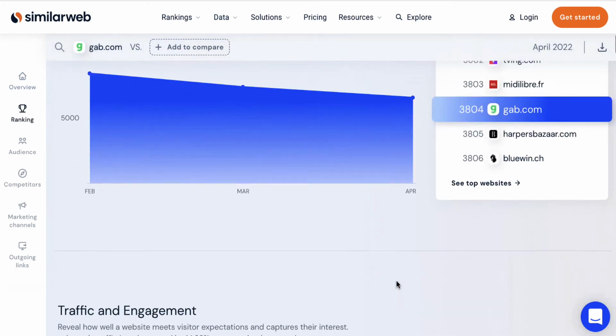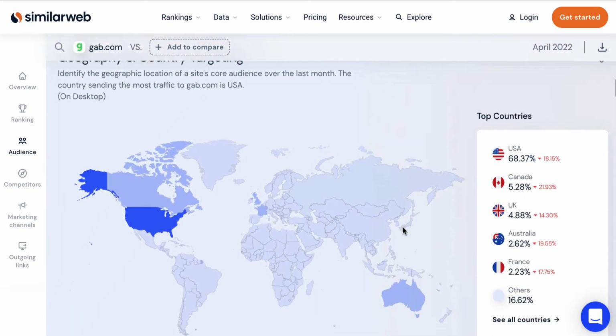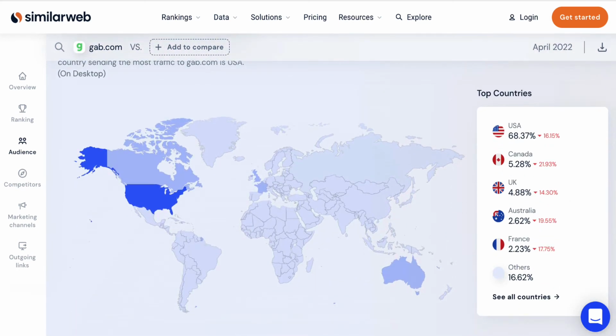Now we'll scroll down even further and we can see that this 15.5 million is from April of this year. It actually was a bit higher in February and March, a little over 18 million. So there are a lot of people that are coming to Gab.com and consuming the content. And if we come down a little bit further, we can see it's top tier traffic as well, predominantly from the United States and a little bit from Canada, the UK and Australia.